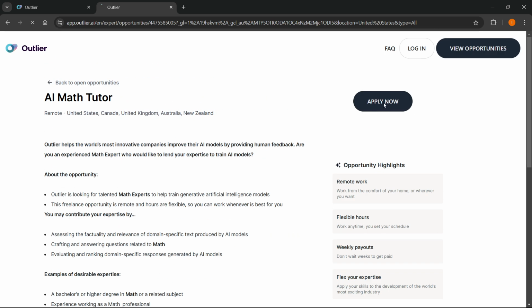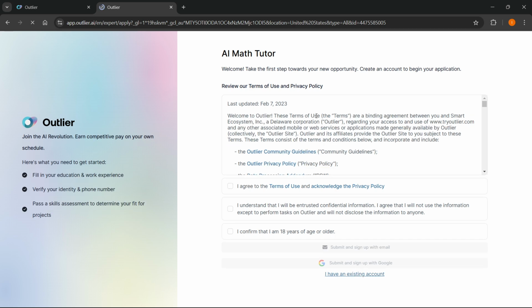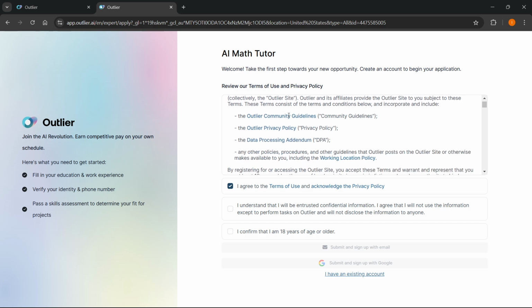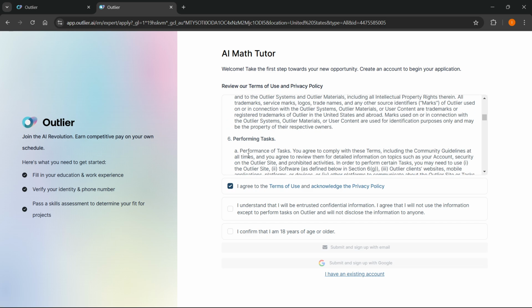So this button, click it, and then it will take you to this website where you want to essentially review their terms and use of privacy policy. So what you want to do is read all through this, and if you agree with it, of course, you want to click I agree to the terms of use and acknowledge the privacy policy. And then you want to click this one if you understand that you will be entrusted with confidential information. So you will be essentially agreeing with all that's said here.